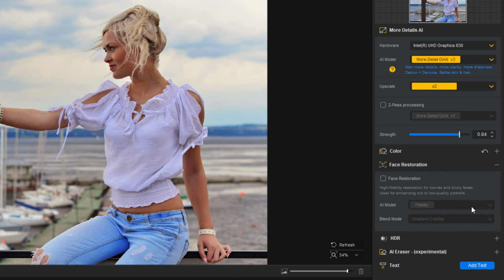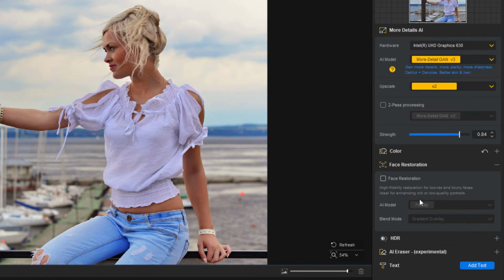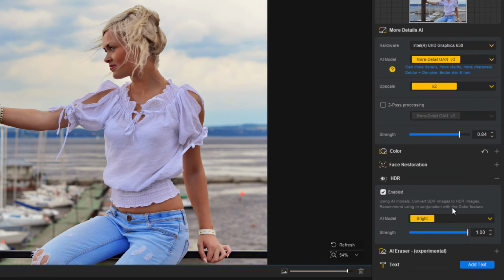There is a face restoration in here, and it's good for low res and blurry faces. As you can see, click on that. We'll do the face restoration, fidelity, and rebuild. We don't need that in this image. We also can choose a blend mode, how that blends into the image. But again, we don't need that for this picture. HDR allows you to come in here and go from SDR images up to HDR. And you can choose how that's done, neutral, bright, or graded.